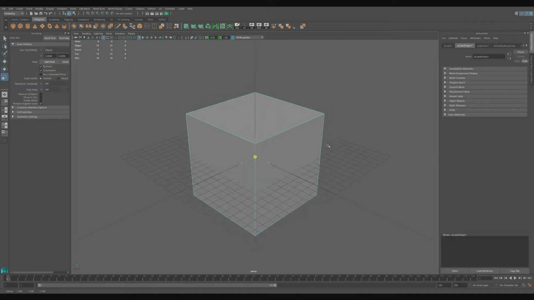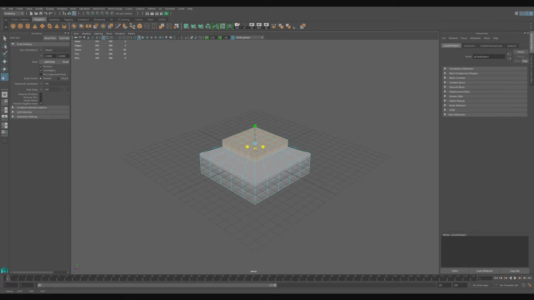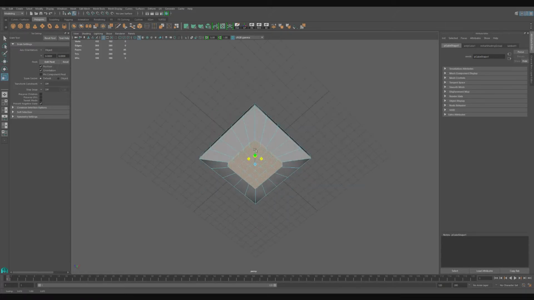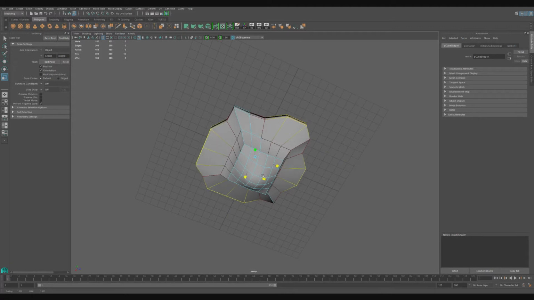Hello! I'm going to start by making a cube and adding several subdivisions to each side of it. Then I'm going to make the general shape of the island by resizing the top and bottom bits of the cube. Next, I'm going to use the soft selection tool by pressing B on the keyboard, as a quick shortcut, to give the island more shape.